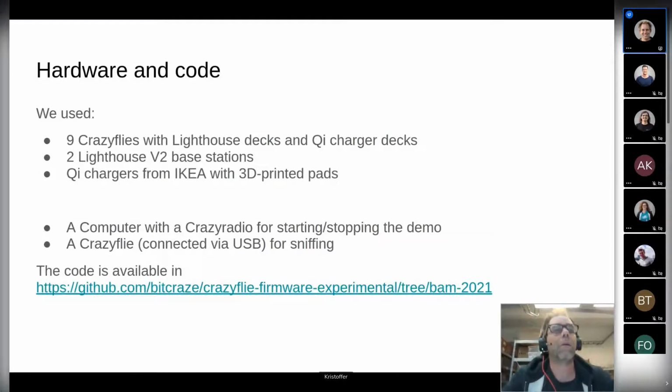I will just do a quick run through of what we're using in this demo as well. Hardware-wise, we have 9 Crazyflies with Lighthouse decks and Qi chargers. We have 2 Lighthouse base stations, and we have Qi chargers from IKEA with 3D printed landing pads. I use my computer with the Crazyradio to just start and stop the demo, but otherwise it's not used for any control. I also have a sniffer on my machine, which is implemented through a Crazyflie, to be able to see the messages going through the air.